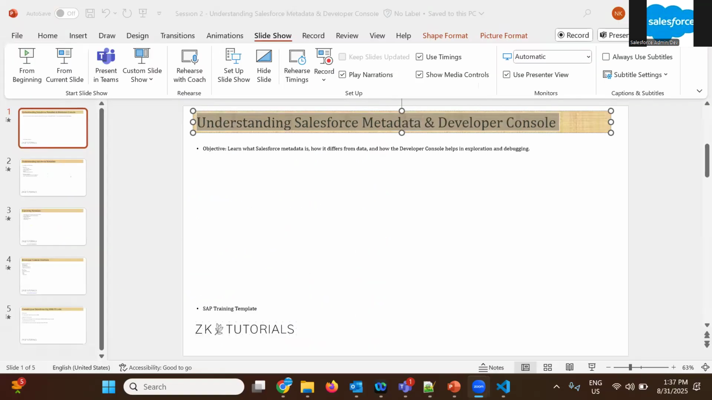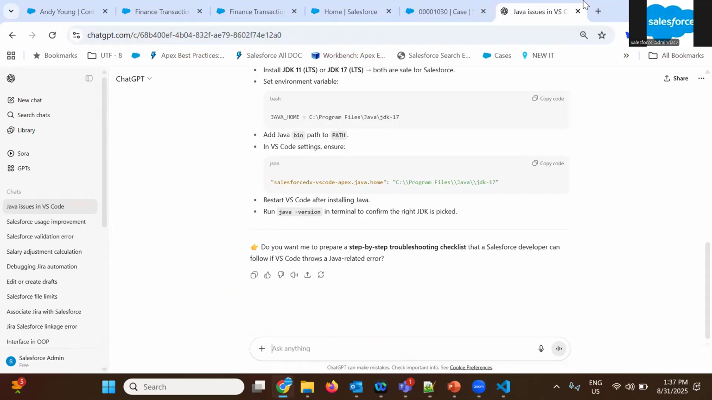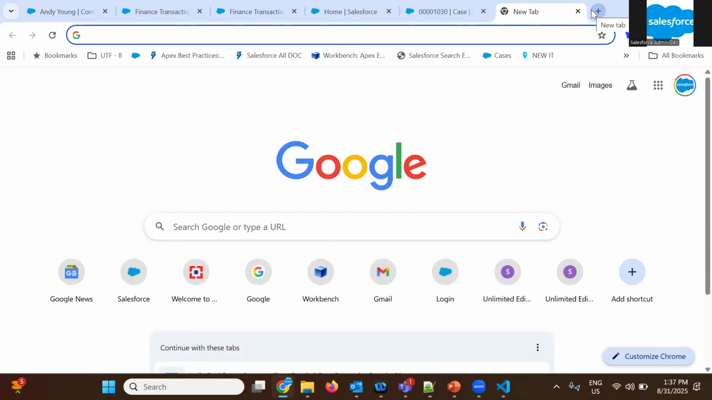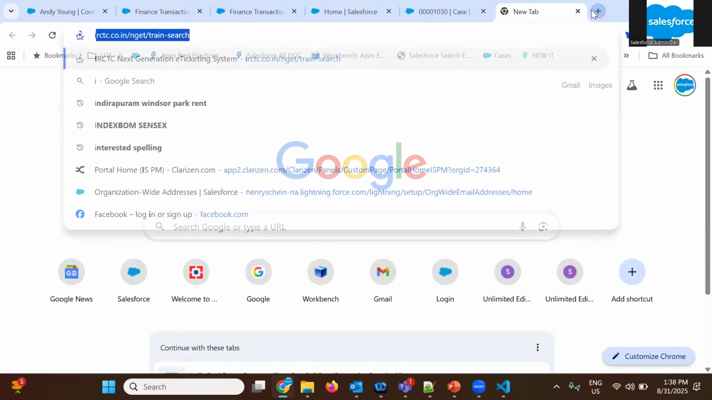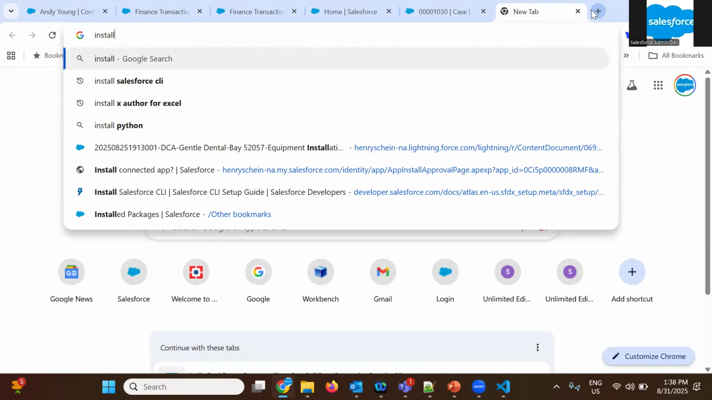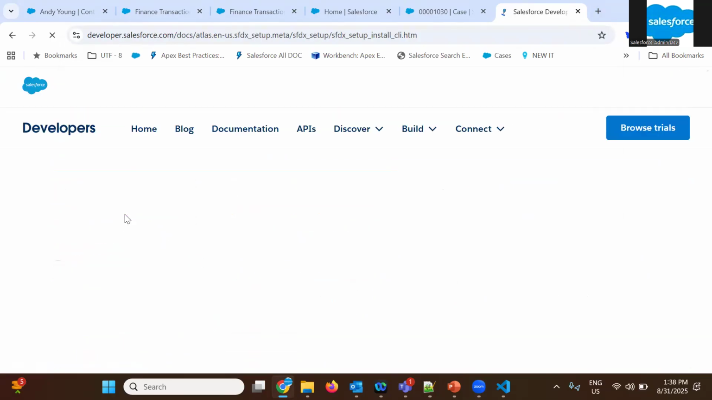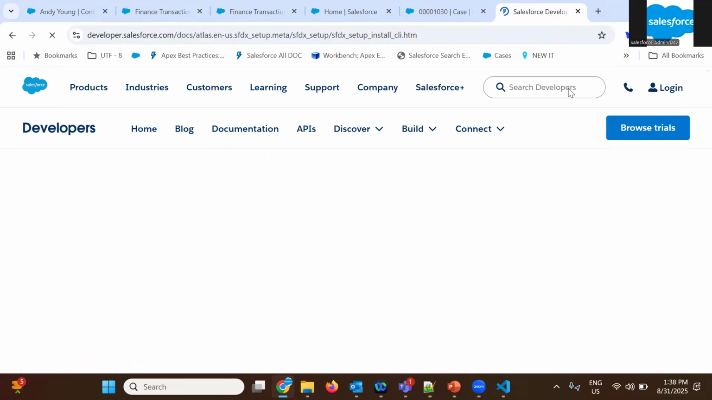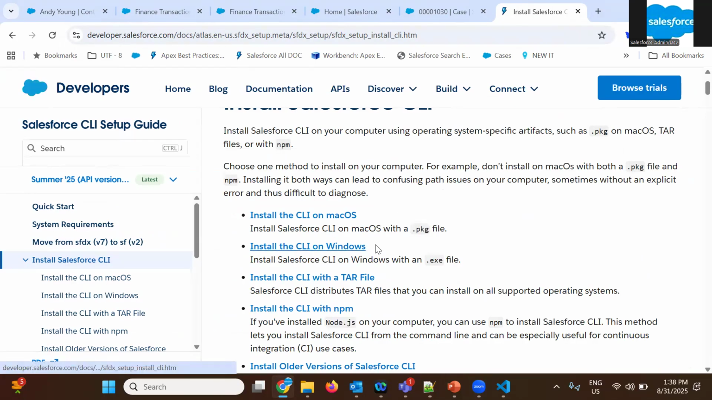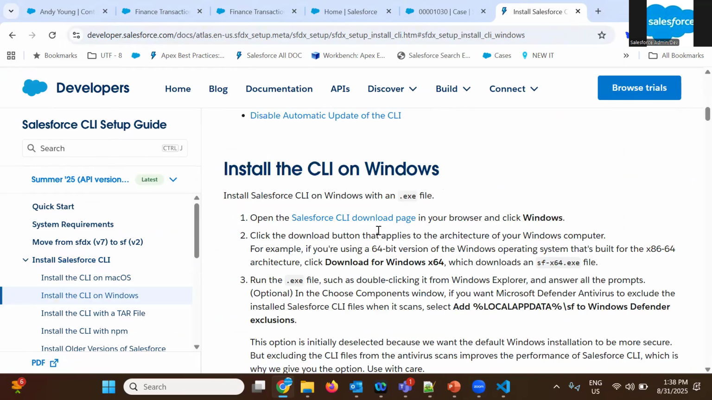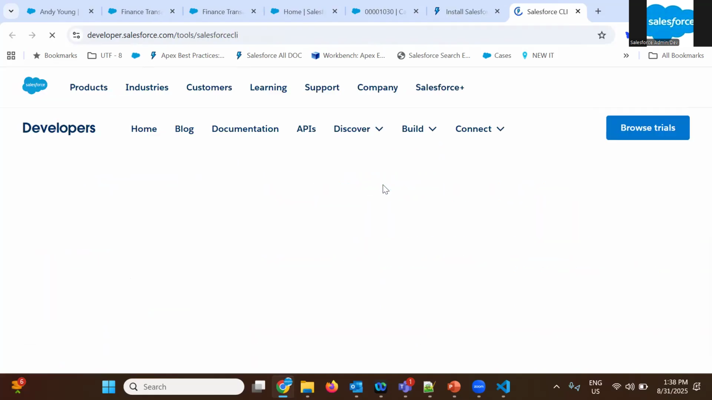So what you have to do is first install VS Code. You have to install two things. Install first Salesforce CLI. So you have to open this link, install Salesforce CLI, which is a Salesforce link. If you're using Windows, obviously you have to go on this. If you're using Mac, go on this. For now, I think I have Windows, I'll go on this. Open CLI download page.